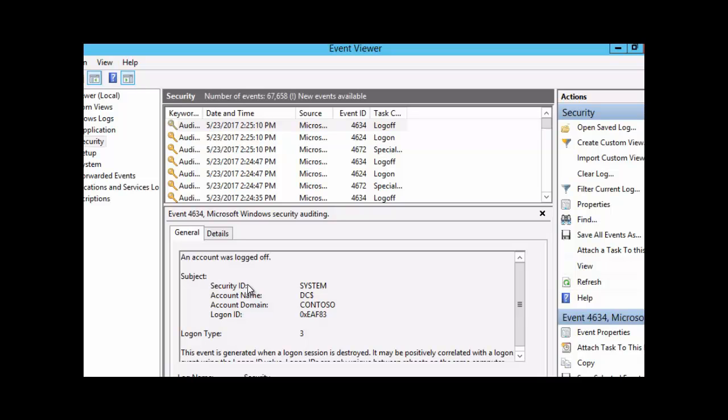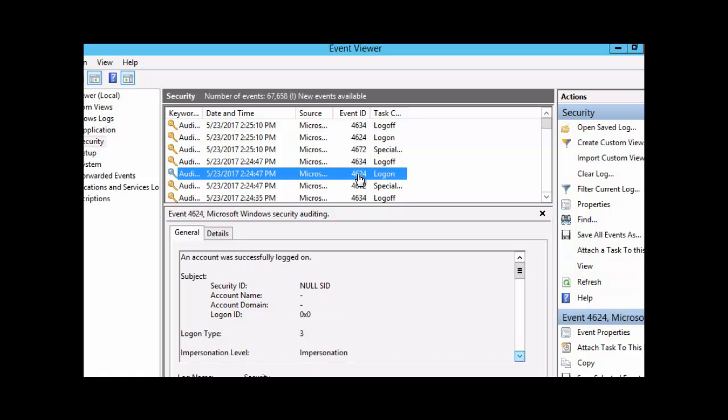Let's look at a logon event. We're going to look at event 4624 here, which is a logon event. So we're going to click it so that we can see the details. And you can see here an account was successfully logged on. The audit policy here would tell us if someone tried to log on to the network or computer, whether they were successful or unsuccessful, the event would still be logged.